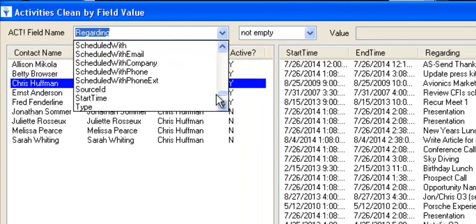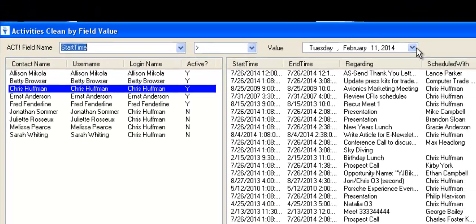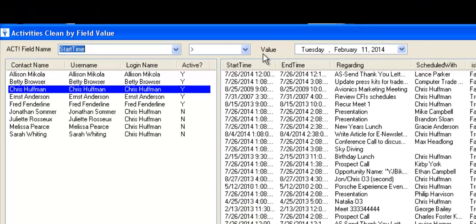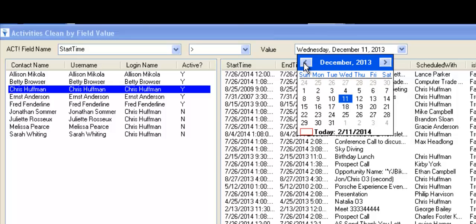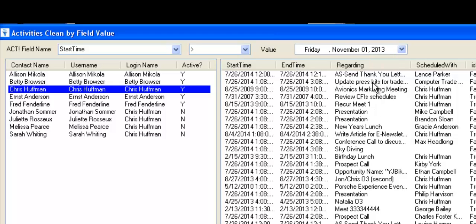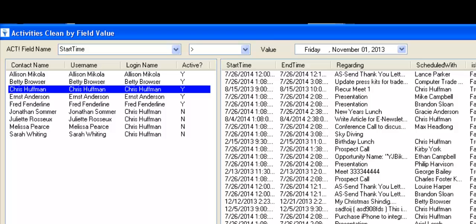So let's look at a start time. If you're a start time, we can always say, oh, past February 11th, 2014. So that allows you to look at anything that's later than 2014. Let's go a little bit further back than that. So we can actually go November 2013, click on Analyze, and all the items that are actually after November 1st, 2013 will actually be listed on the actual listing over here.